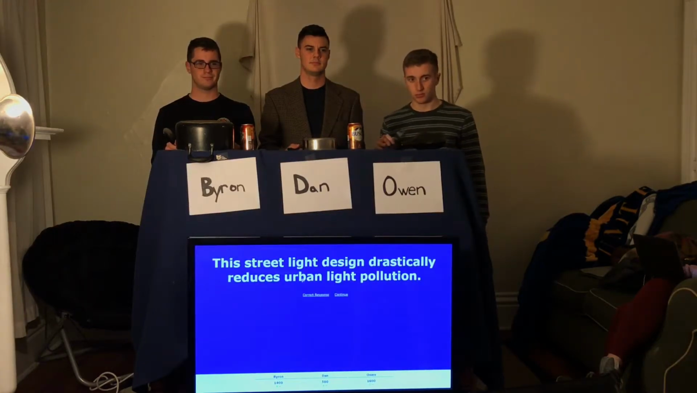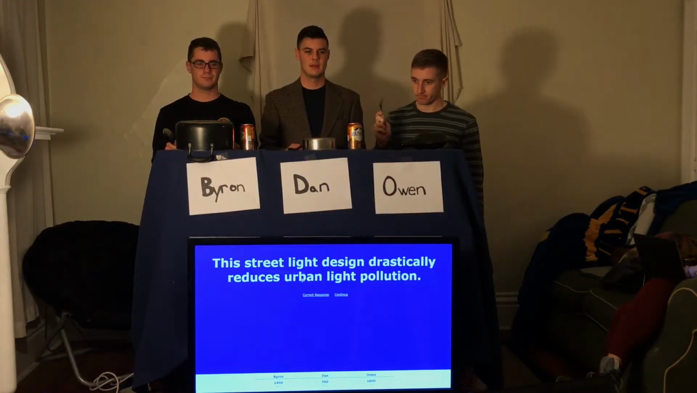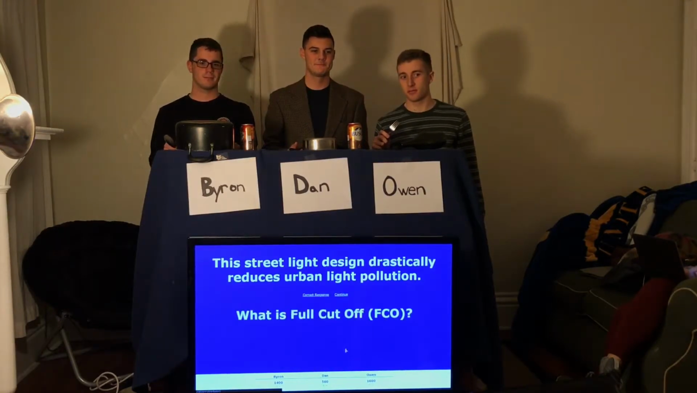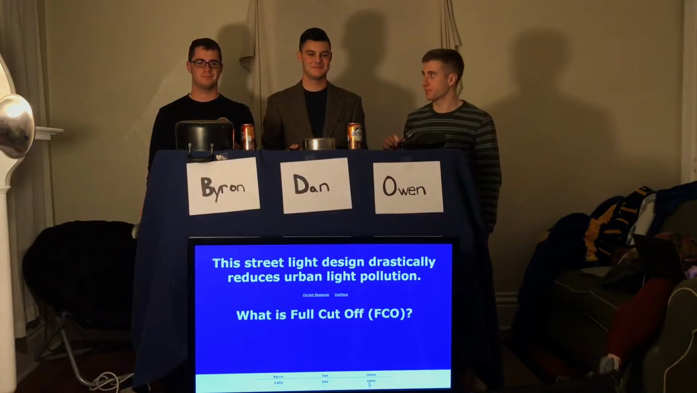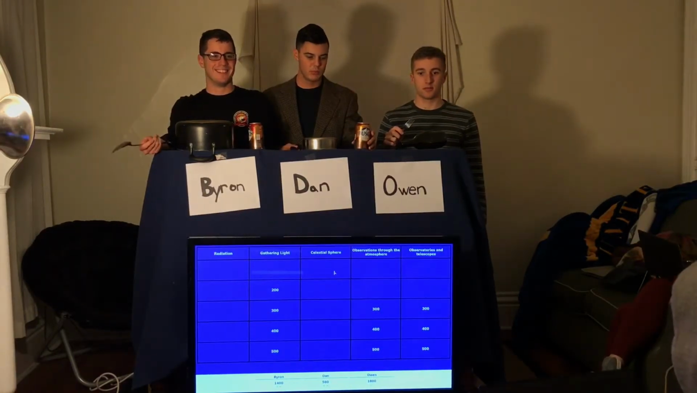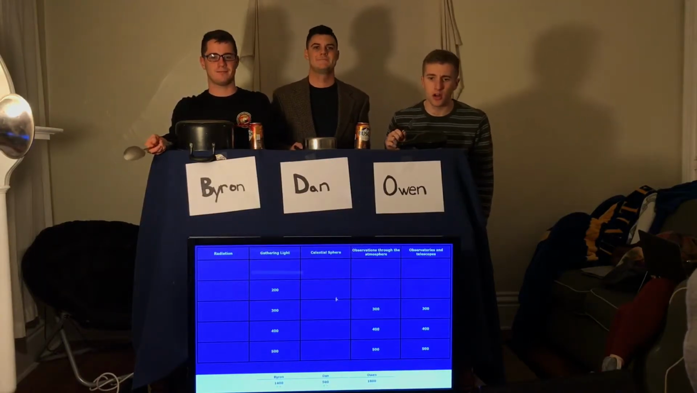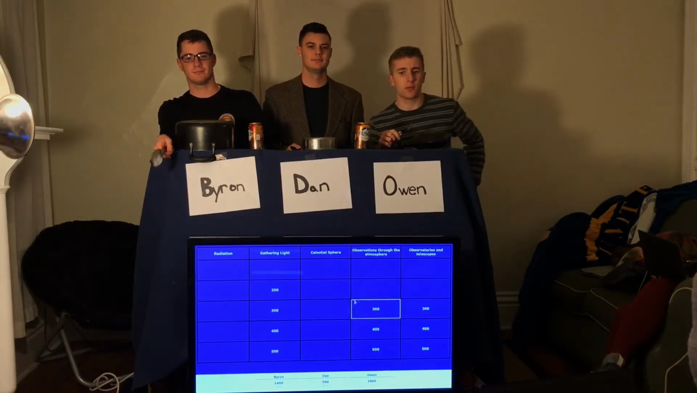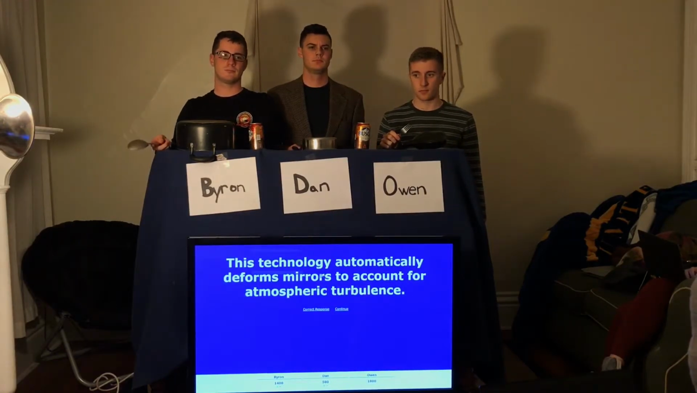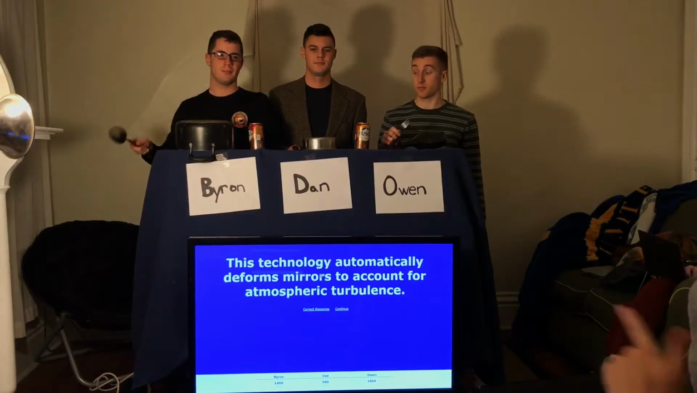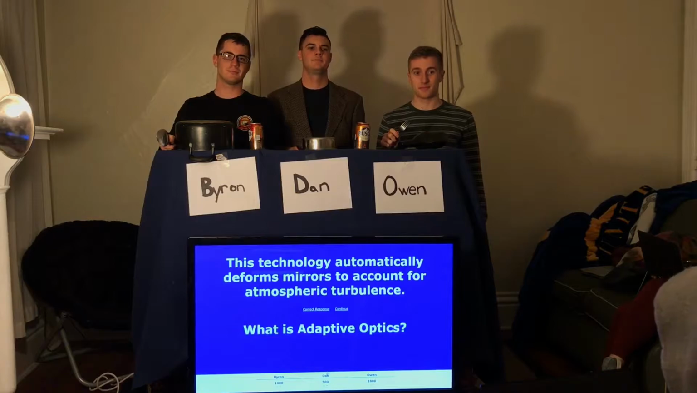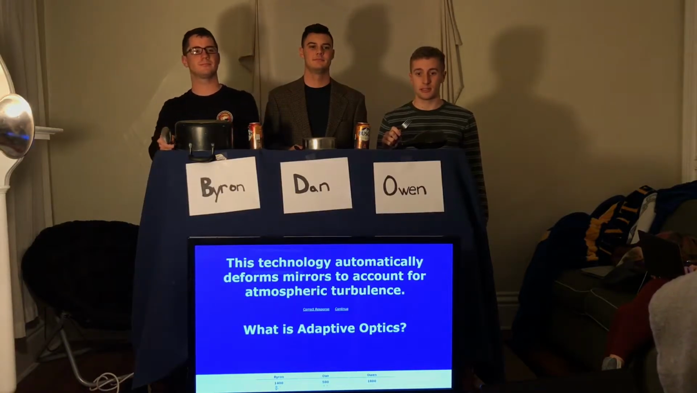Take observing through the atmosphere for 300. This streetlight design drastically reduces urban light pollution. What is full cutoff? You are correct. Owen. Let's go observing through the atmosphere for 300. You got it. This technology automatically deforms mirrors to account for atmospheric turbulence. What is adaptive optics? You are right.